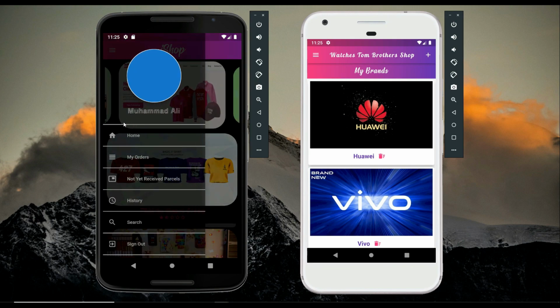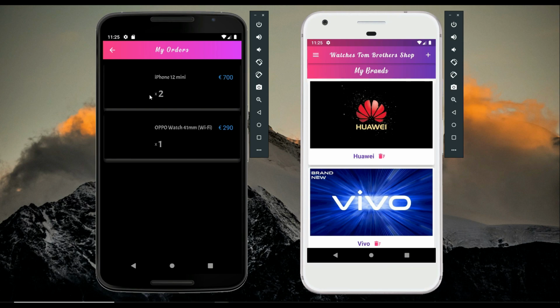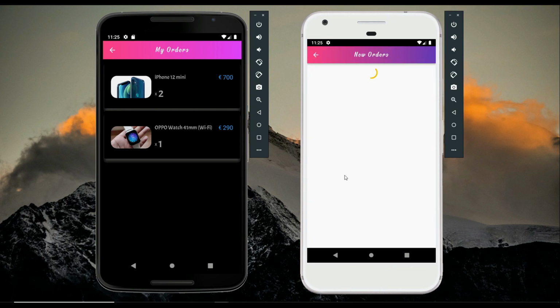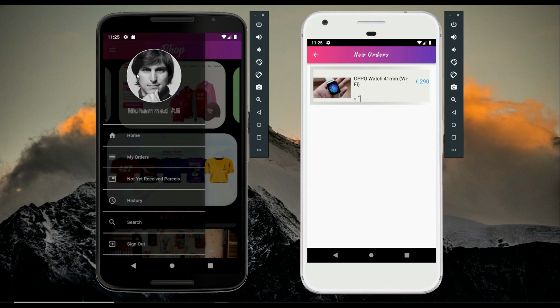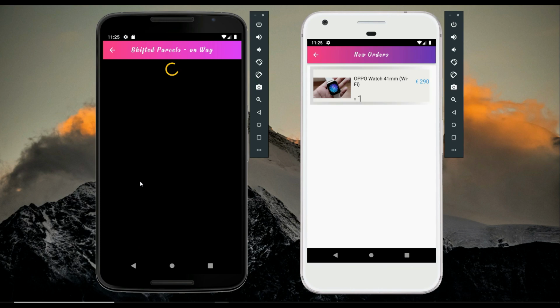So now if I go to the my orders, you can see that that order is not available now in the my orders, because that order has been confirmed. That order has been confirmed by the seller, as you can see here. So it is now inside the not yet received parcel, which is this one, as you can see here.